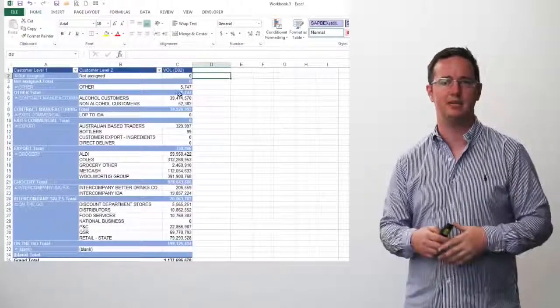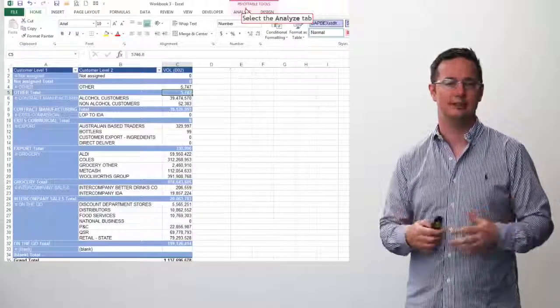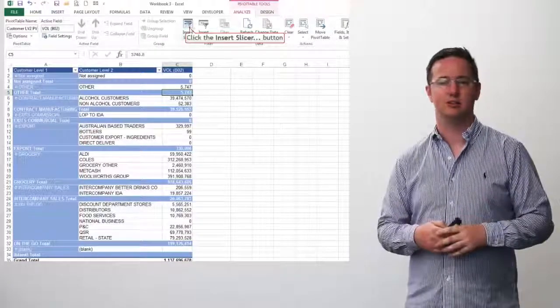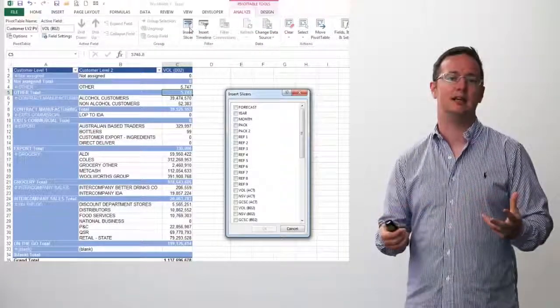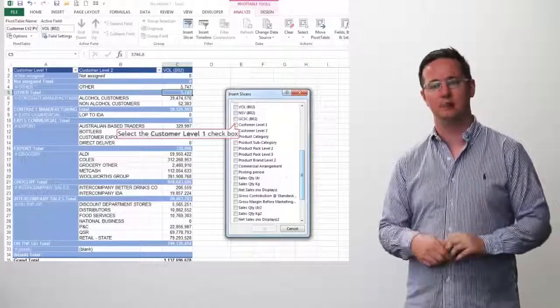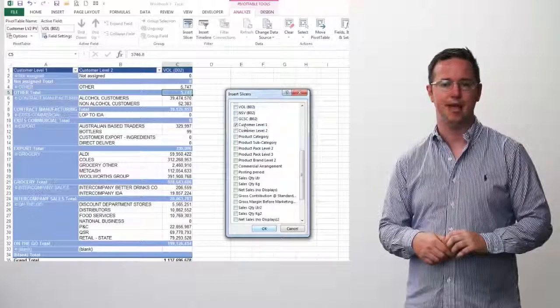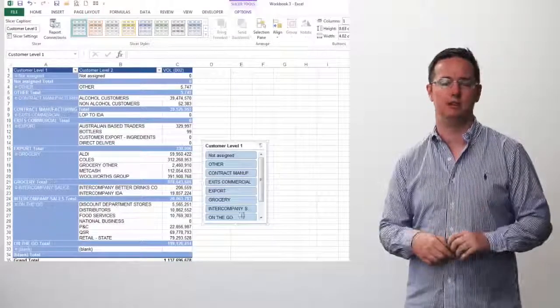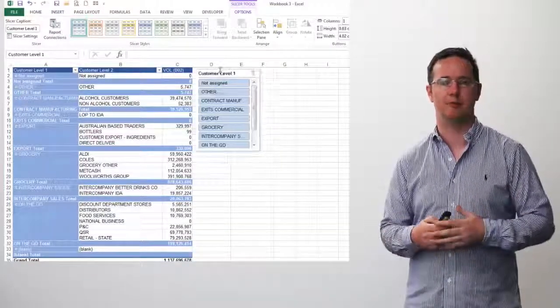So we select our pivot table, then we go up to analysis, we go to insert slicer, and then we select the data that we want to slice upon, which I'm going to go to customer level 1, and that's going to give us a new box with options. Now I'm just going to resize this and move it to a proper place.